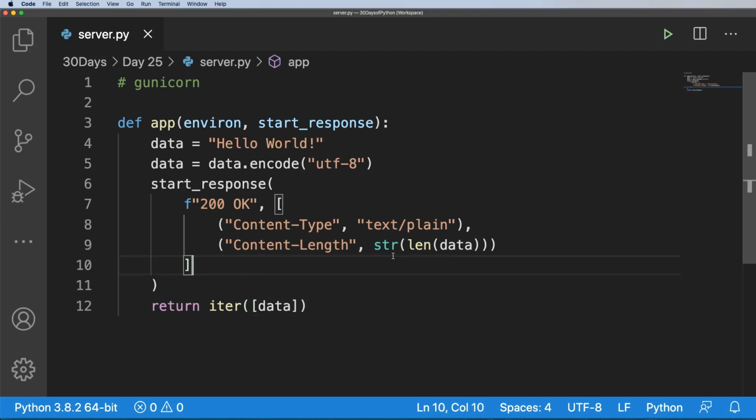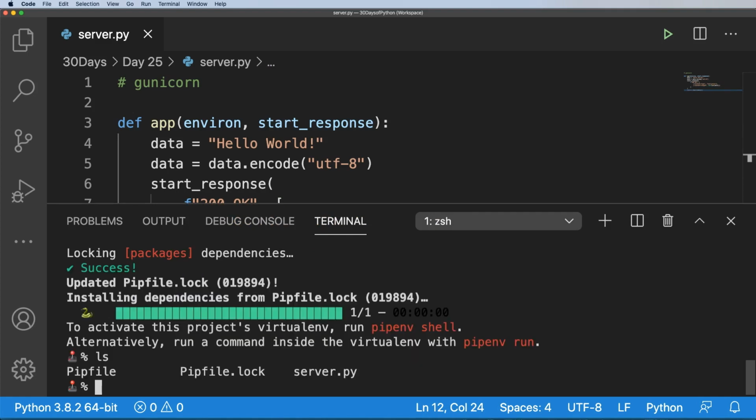So let's actually run it with gunicorn. I'm going to open up the terminal with Control tilde. In here, I've got a server.py file, and inside of that server.py, I have an app function. Now, those names, the module and the function name itself, can absolutely be anything you'd like. Just keep it in this format.